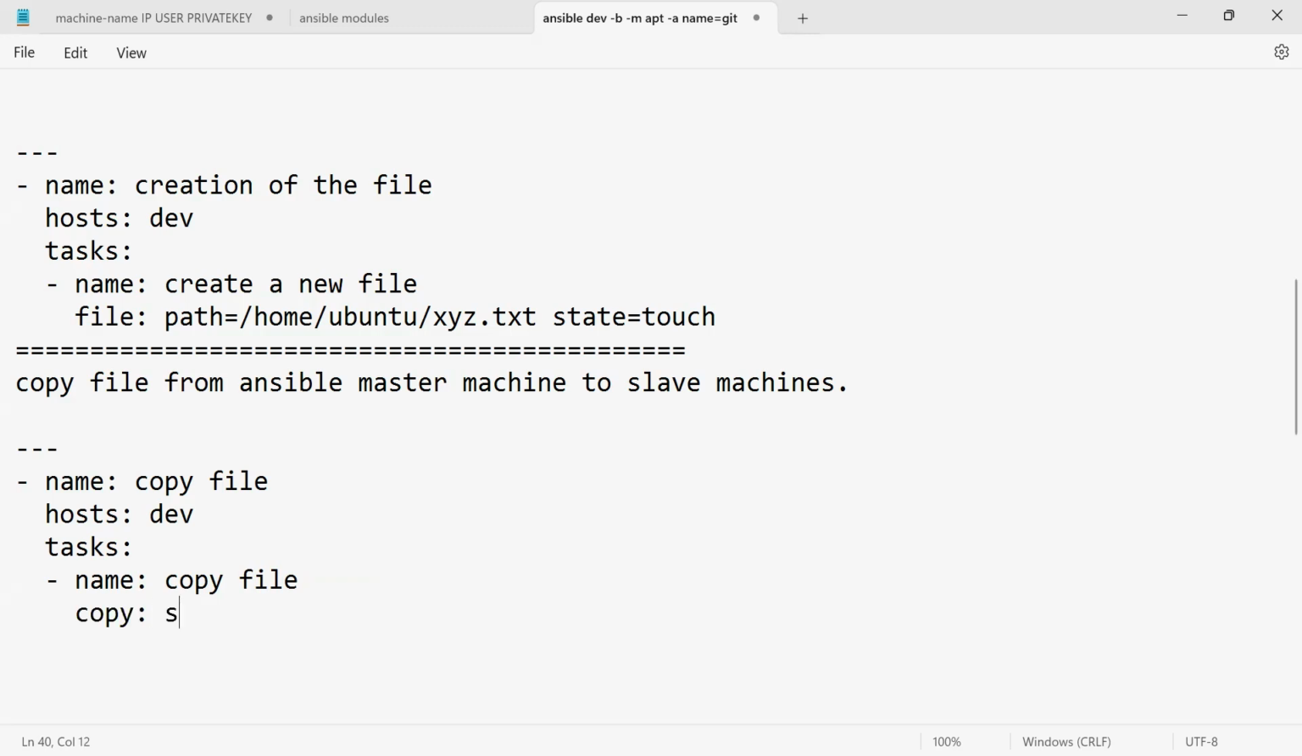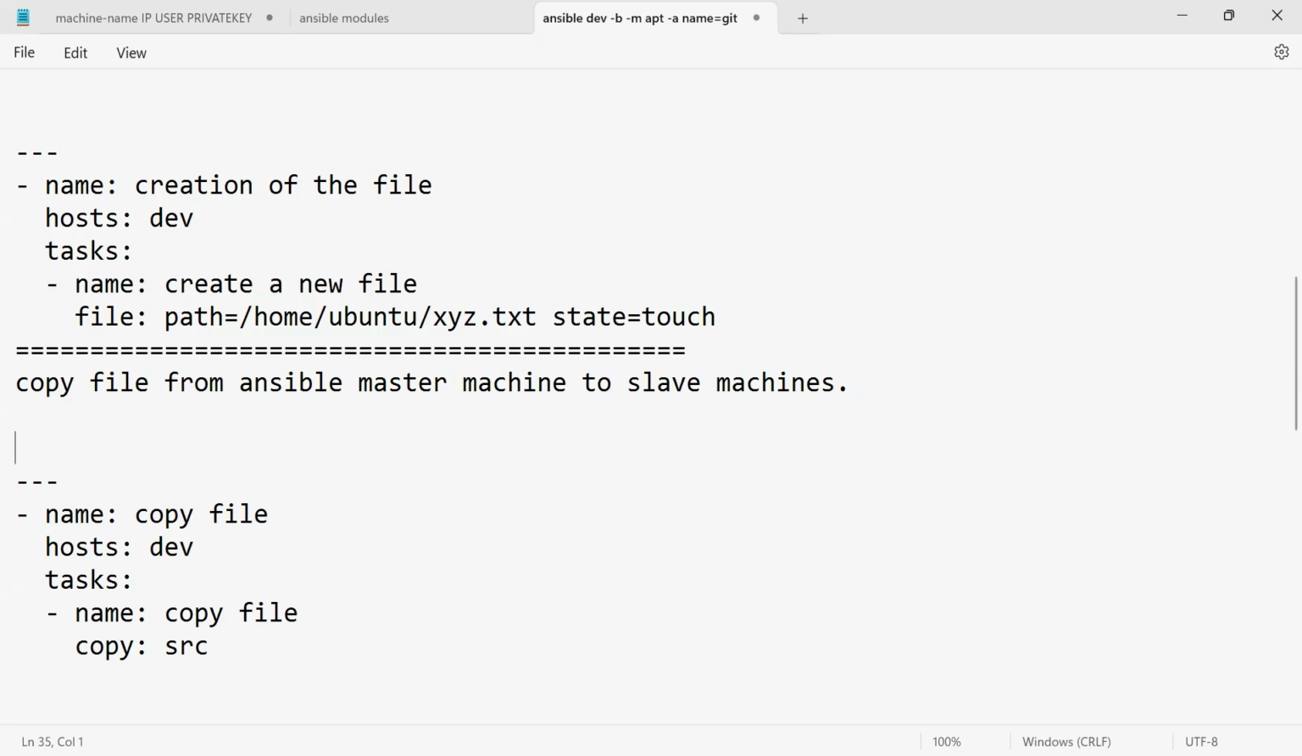And what is the source from where you should copy this? See, it is equivalent of writing your ad hoc command: ansible, this is the dev group I wanted to connect, -b -m. Then what is the module? Copy module. And -a. What is the source? src, source. And you should provide the path here.